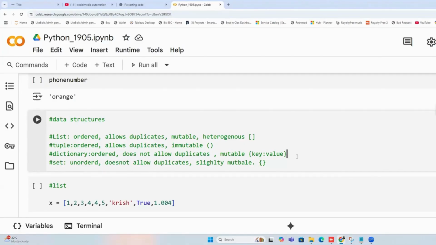Remove method. If I want to remove an element based on the location of the element, the index, what will I use? Pop. Well done. If I want to clear my list, what will I do? The clear method. x dot clear, or list dot clear, correct.